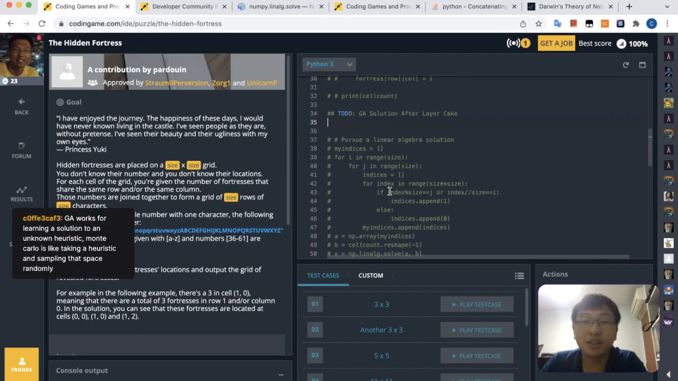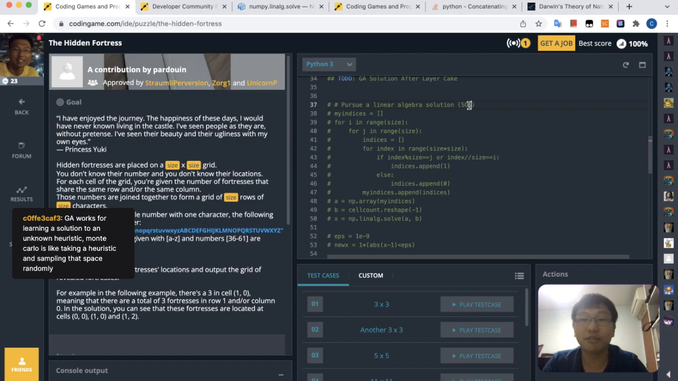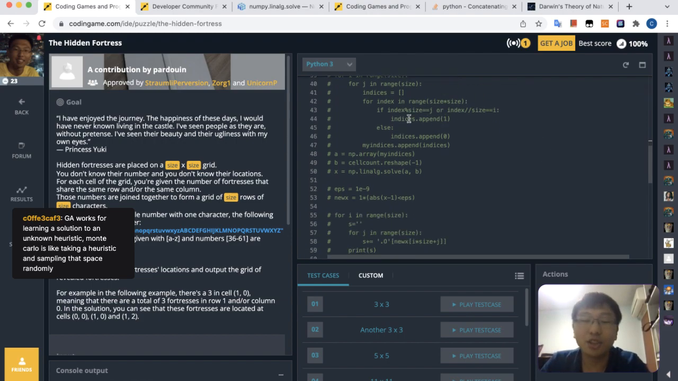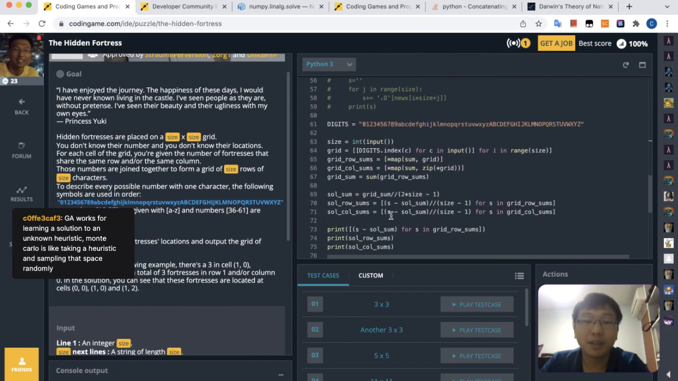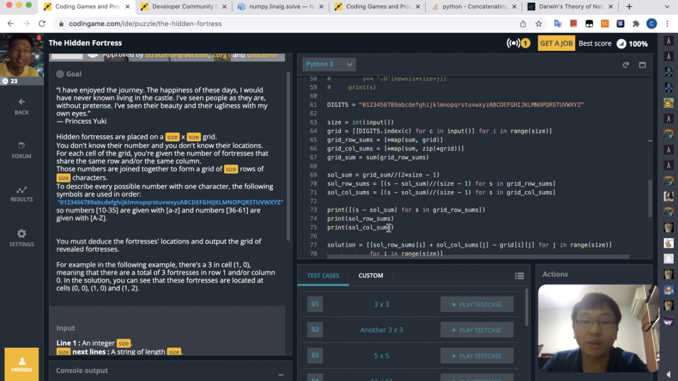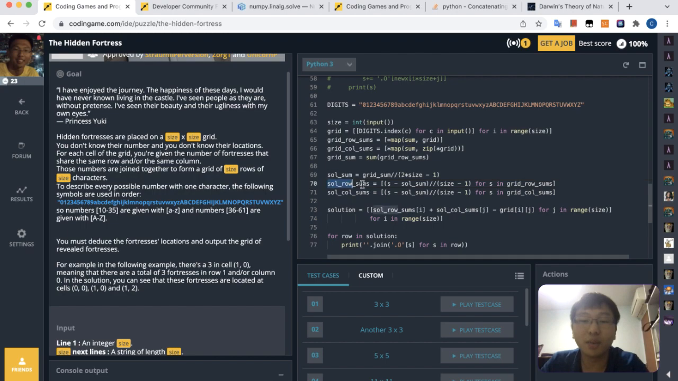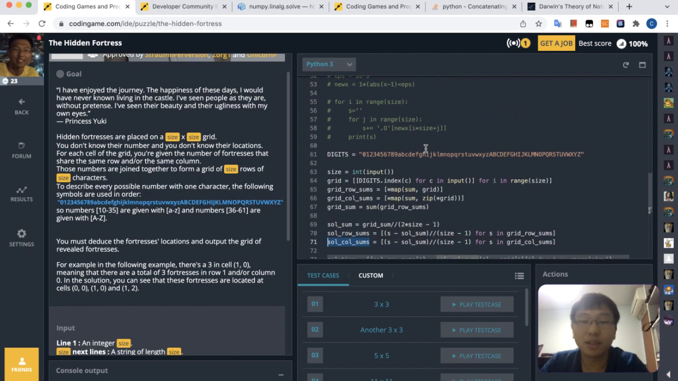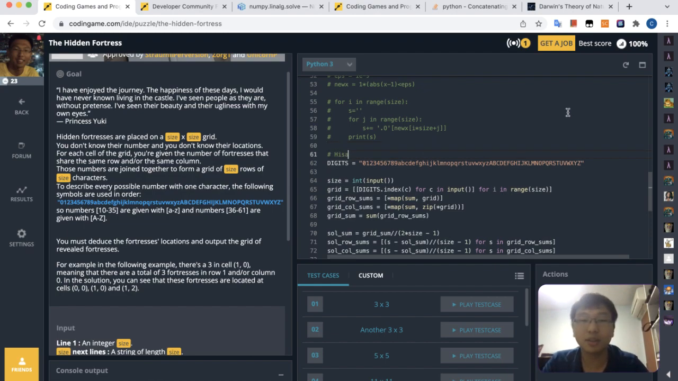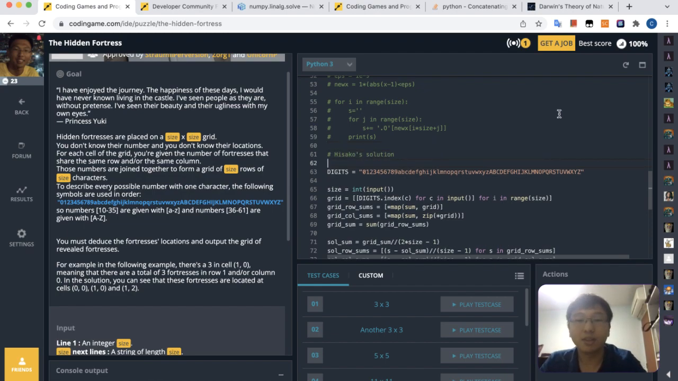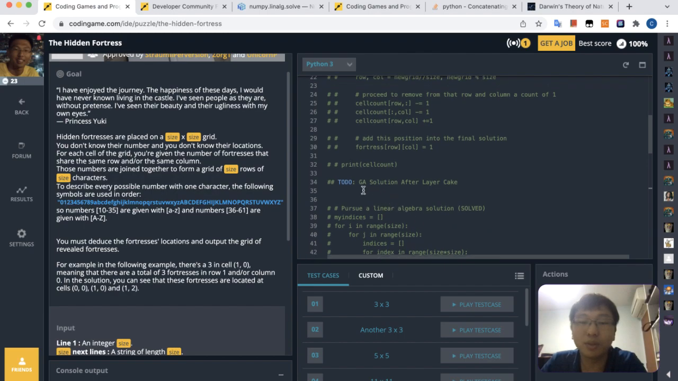This one is solved. Using linear algebra works for this problem. This is the n squared solution that was given by Hisako. It works by calculating the row and the column, and then you can get the solution. This is Hisako's solution. So this worked.